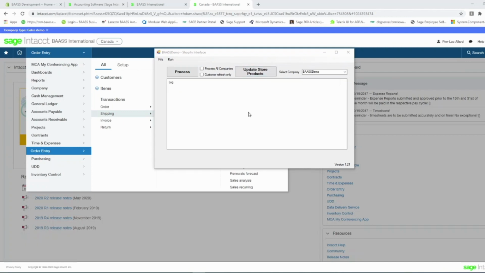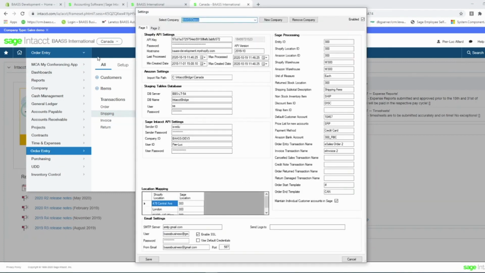Okay, so let's have a look at our second application, which is from Shopify to Sage Intacct. So let's have a quick look at our settings. So as you can see here, we have multiple things set up for the application. We have the Shopify API settings, and then we have the Amazon file path here, where you can export Amazon CSV files, and then we can use them to import data here also. We have the staging tables database and the Sage API settings to fetch and insert data inside Intacct.